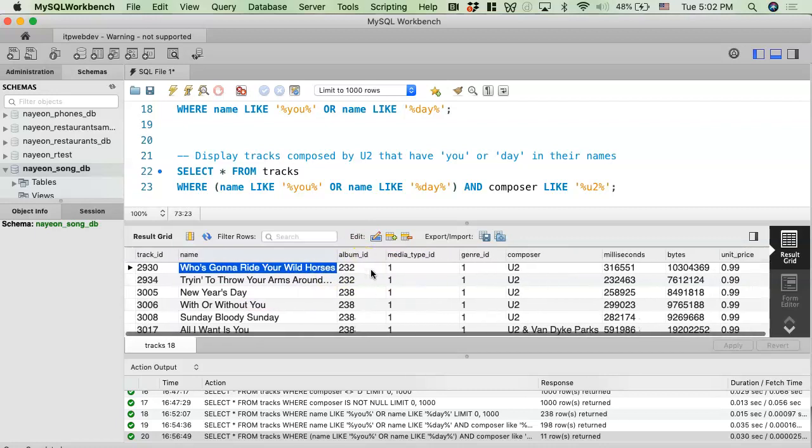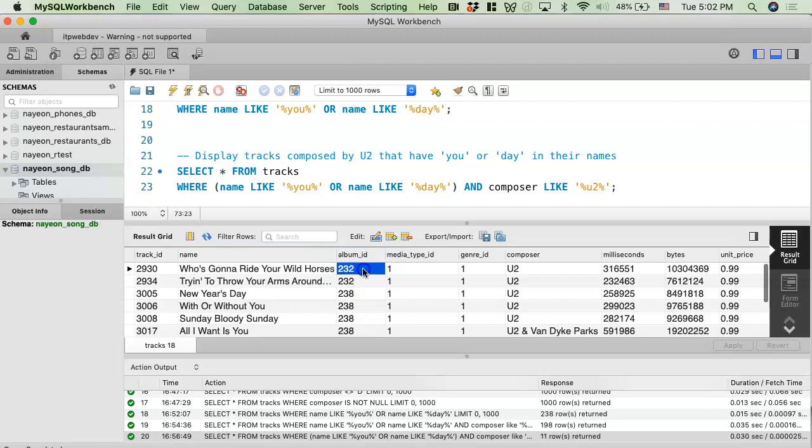What a weird song name, okay? What album ID, what album does this song belong to? What is album ID 232? I don't know what album ID 232 is.